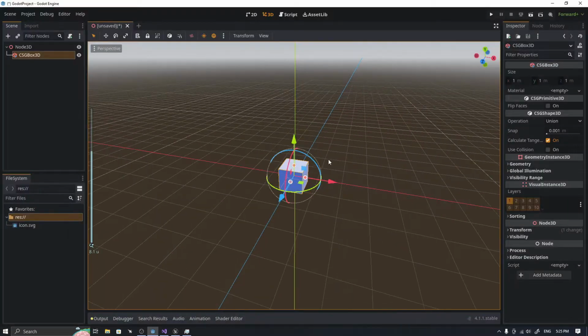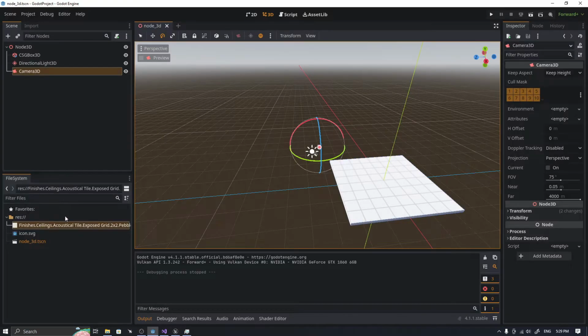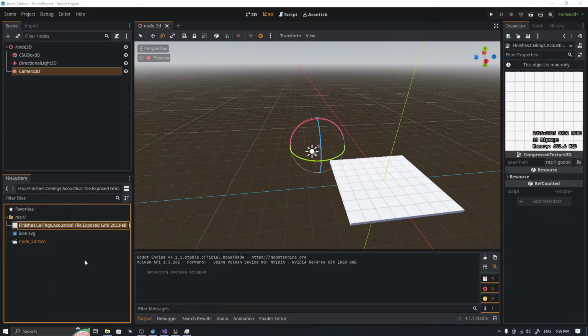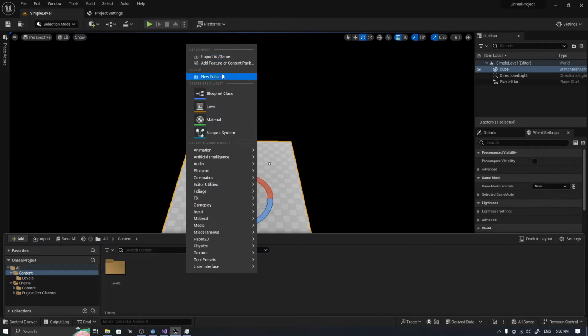Then I made a simple ground with a texture in Unreal and Godot using a cube. And it was very straightforward and easy in both of them. But I prefer Unreal a bit more because I am really not a fan of the file system of Godot. It is too simple and lacking a lot of features. I prefer the content browser of Unreal way more, to be honest.